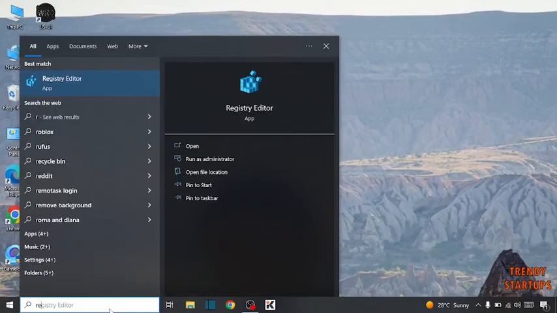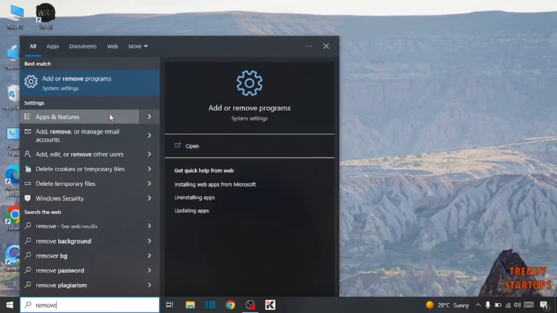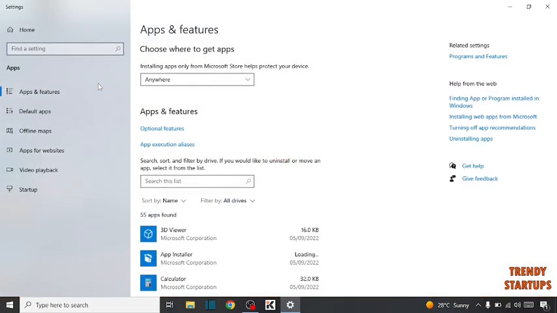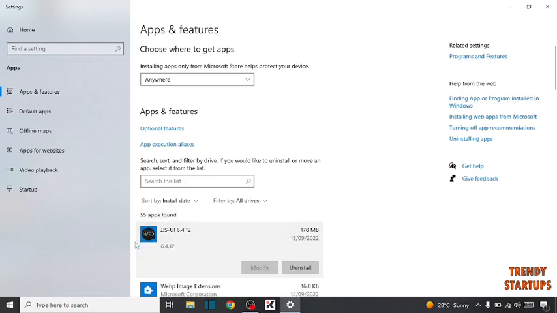Type here Add or remove programs. Here you can see the option Sort by. Select here Install date. Here you can see the JJSploit. So simply uninstall it.